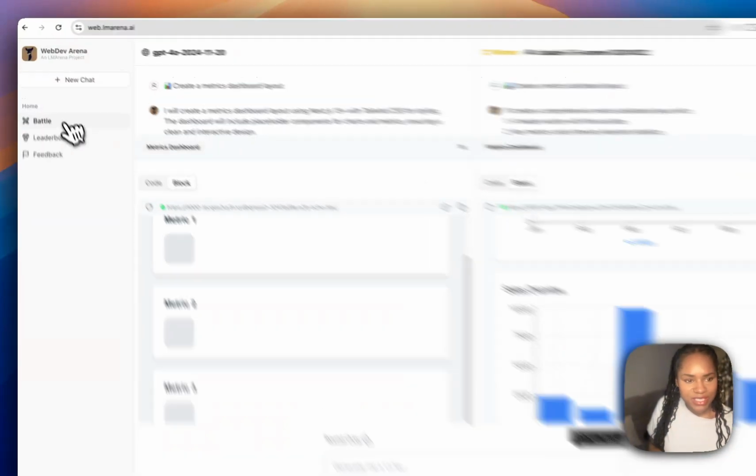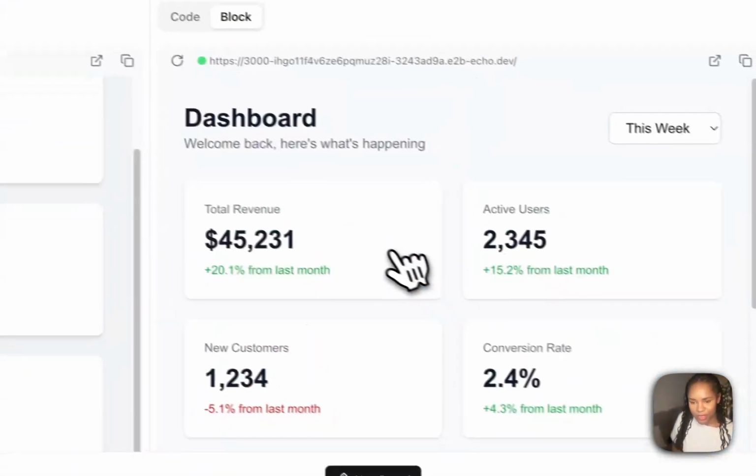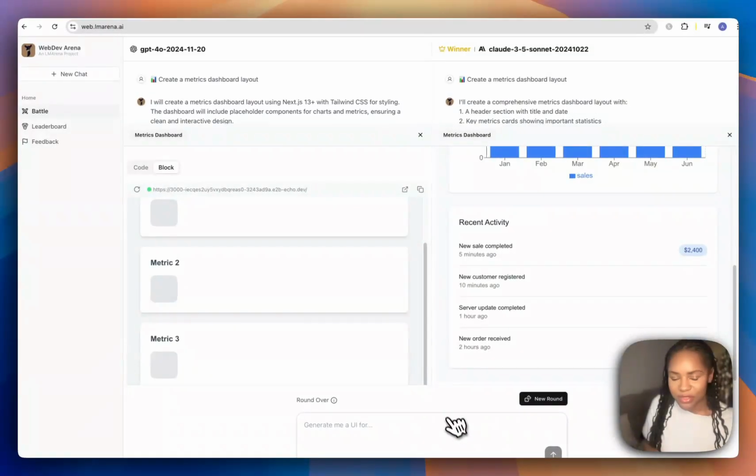So let me see, we'll go and do another brand new battle, but this is completely free, and if you want to build different tools for your site, you can do it in here.